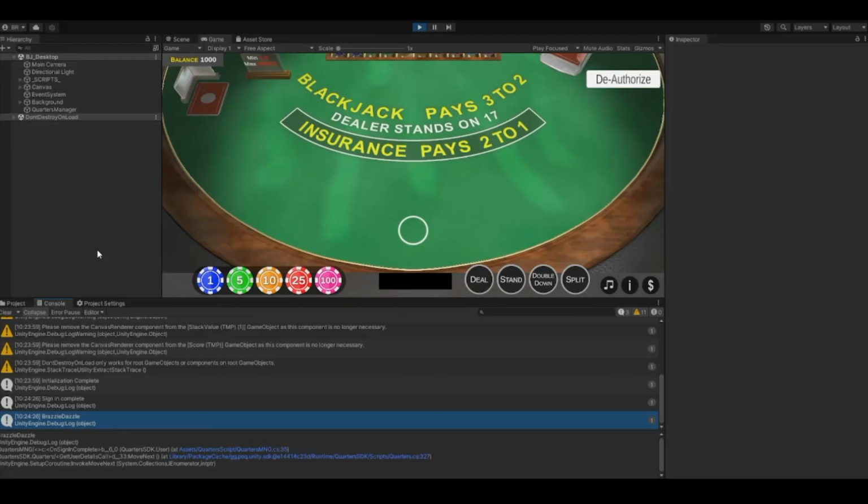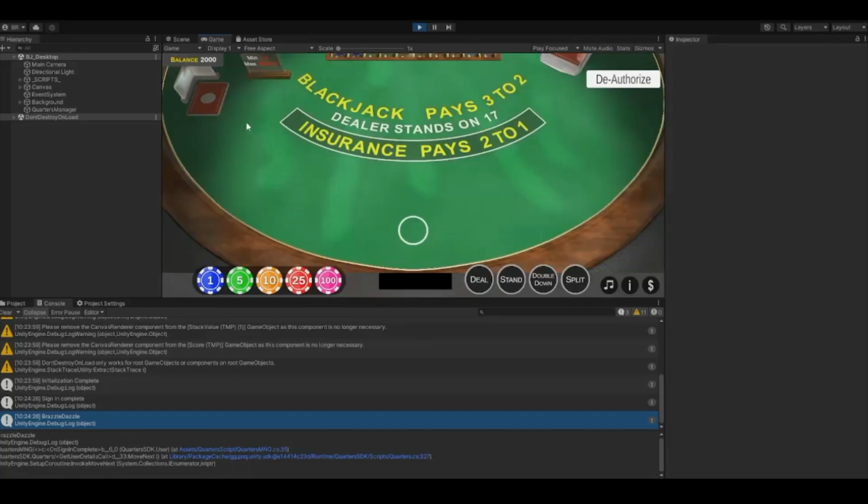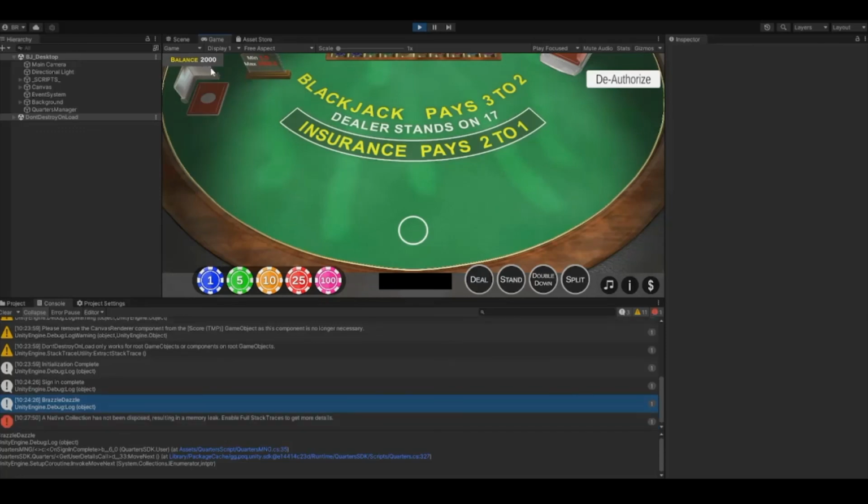After authorizing my Quarters account, you can see my account's display name in the console log. If I click the dollar sign, this will pull up the menu to ask if the player wants to exchange 25 Quarters for 1,000 credits. If I click yes, the transaction will go through if I have enough Quarters. If I do not have enough Quarters, there will be an error listed in the console log. As you can see, I started with 1,000 credits and have now gone up to 2,000 credits after paying with Quarters.